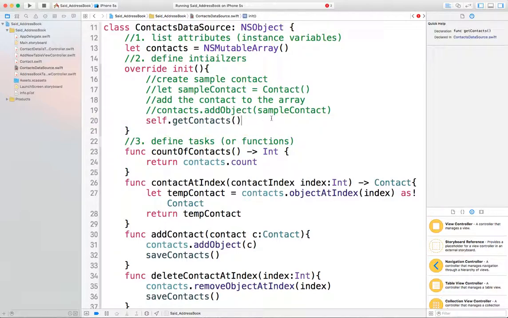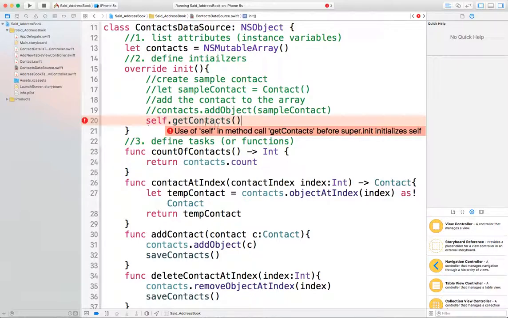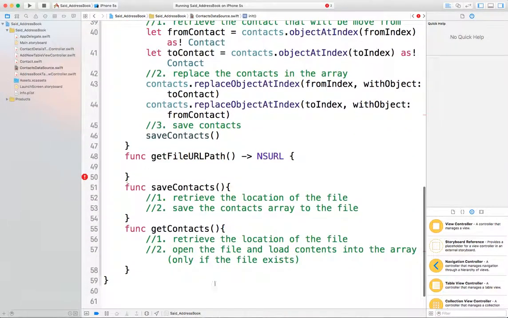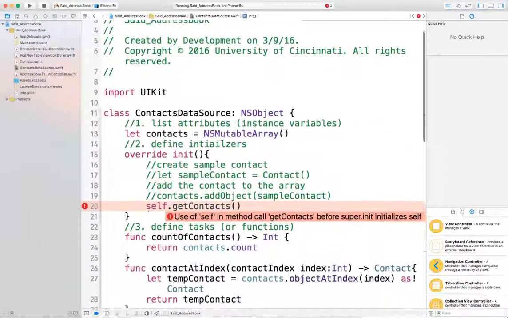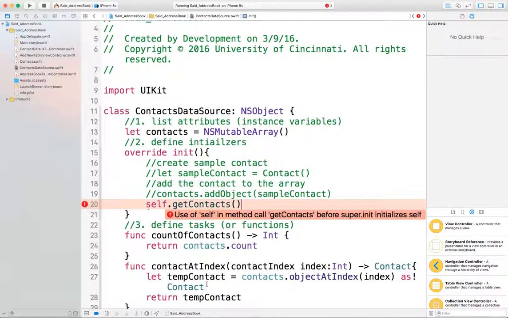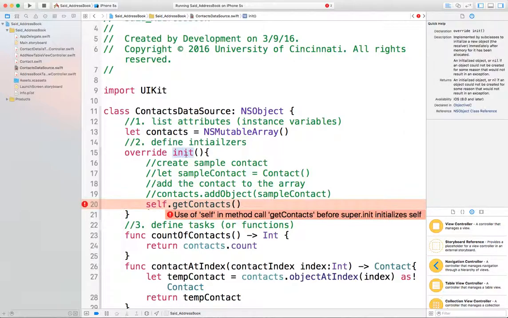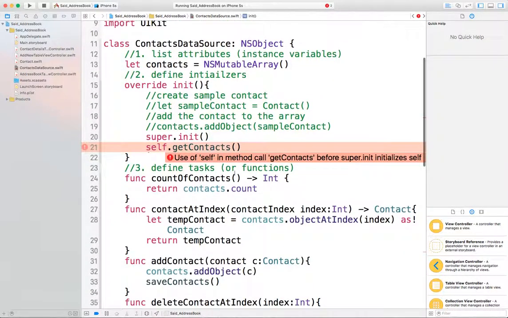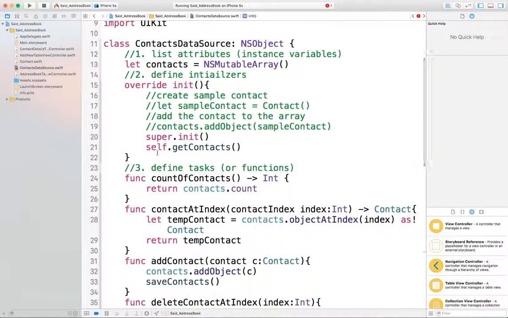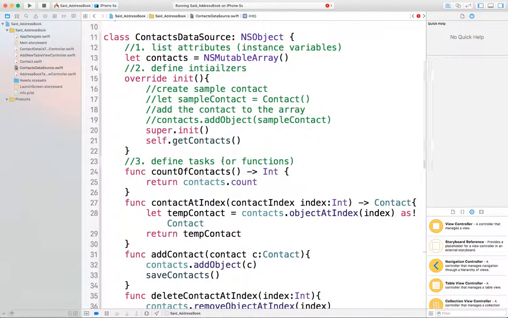say self.getContact, and because we are calling a function from this particular class, we have to initialize the class, because at the time of initialize, the class is not there yet. So we will need to initialize the class by initializing its super in order for the self to exist, and then we can call a function inside the init function. So this is just a change we make here.